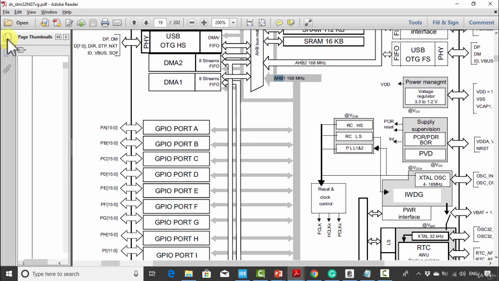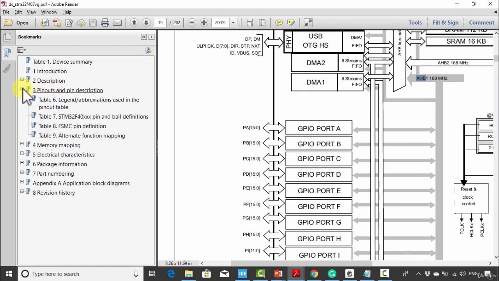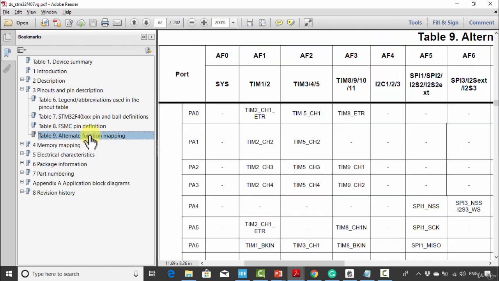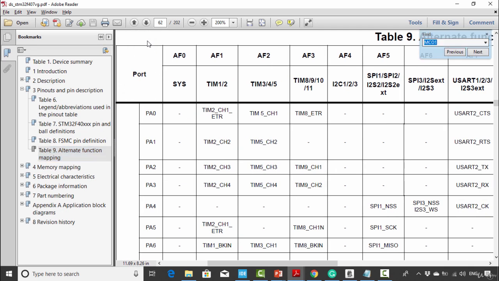Here it is. So here, go to the pin description table. So here it is, pinouts and pin description, and go to alternate function mapping. About alternate functionalities and why it is required, you are going to learn later when we start writing drivers for different peripherals. That will be covered in part 2 of the course. Even if you have any doubts, it will get clear when we discuss GPIOs and their various modes, alternate function configuration, etc.